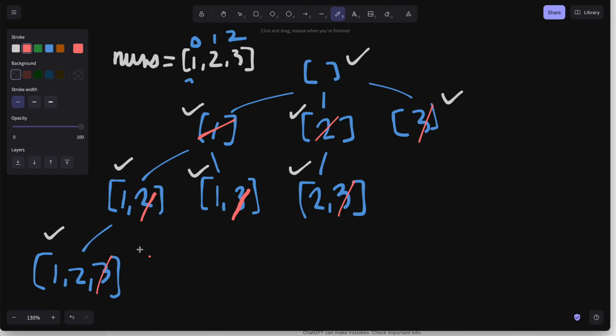This is 0, 1, 2. There's nothing at index 3. There's nothing else to explore. So we're backtracking. We're going back up. We're going back up here.